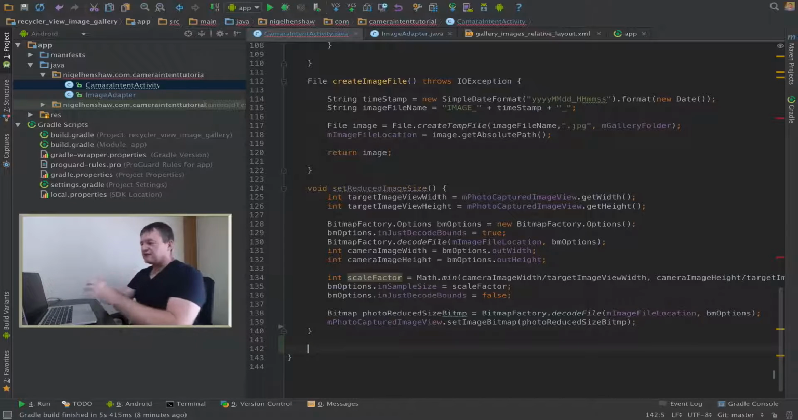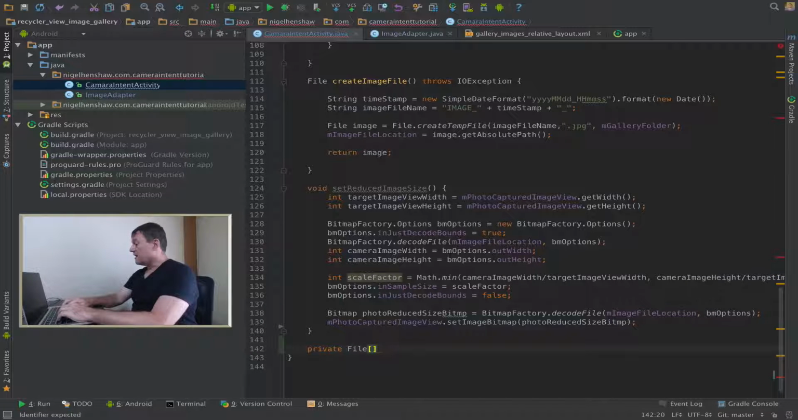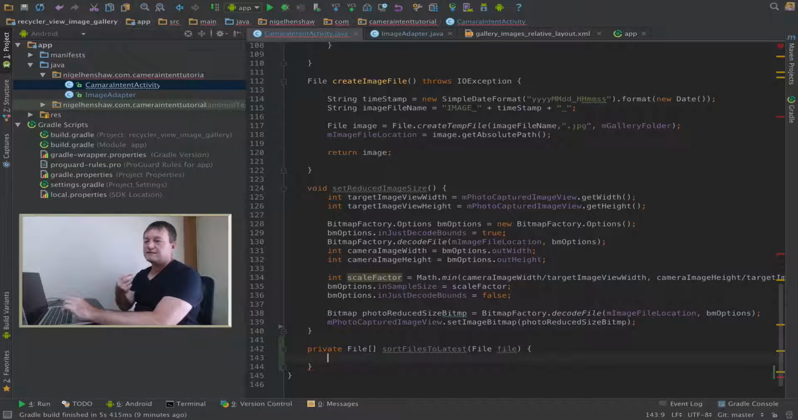And at the very bottom, I'm going to add a new function here, which is going to do our sorting for us. This is going to return an array of files. Okay, and I'll just call sort files to latest, something like that. I want to pass in a file here. I'll just call it file. Okay, the first thing I want to do is just create this file. If I go back up here, change the name so it's a bit more reflective of what I want. This is going to be the directory of images.